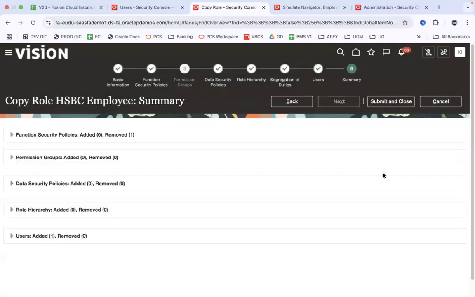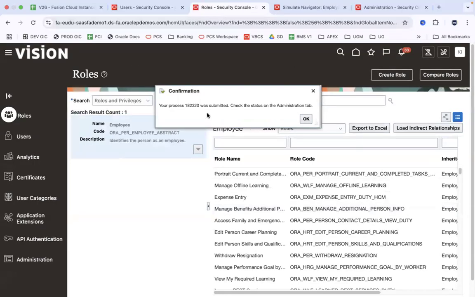Now you go to the next screen and it'll give you a summary of what you have done. I've deleted one privilege and I've added this role to a user, and that's it. And the moment I click on submit and close, you would be able to see the request submitted, a process submitted. And we should be able to check the status of this process in the administration tab.